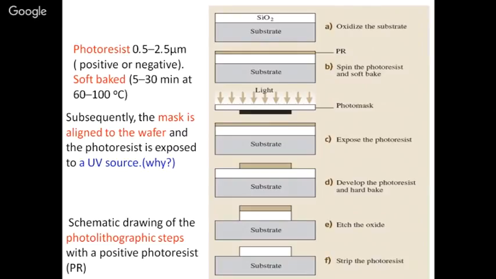Then spin the photoresist, soft bake, then apply the light through the photomask. The area we are not interested in, they put the black face, then expose the photoresist again, and develop the photoresist and hard bake, then etch the oxides. That means once it is developed, it is required to remove it from the surface. That's why etching is required, to get to the actual surface, and then finish it.